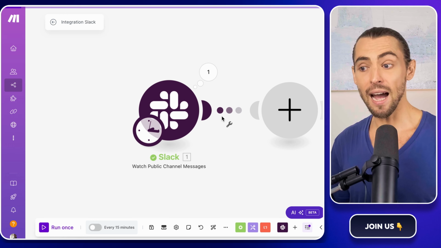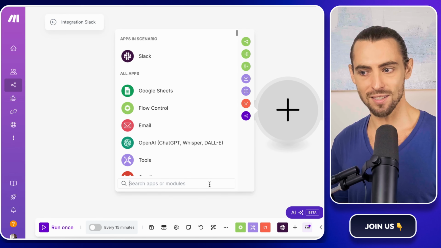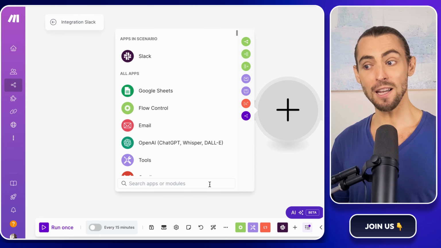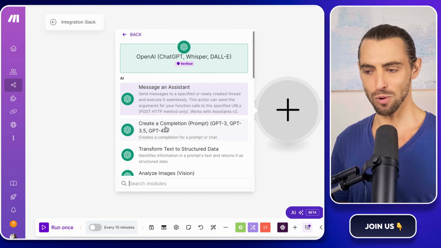Now, we're getting into the brains of this whole operation, the OpenAI module. This is where your AI agent transforms from a helpful bot into a genius assistant. Think of it like teaching your dog not just to fetch a ball, but to fetch your coffee and maybe even your slippers. That's the level of intelligence we're adding here.